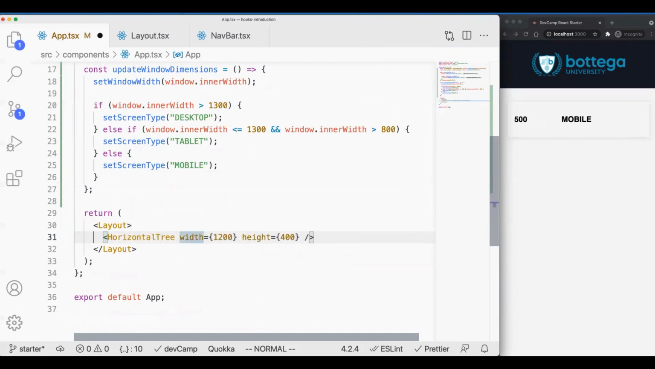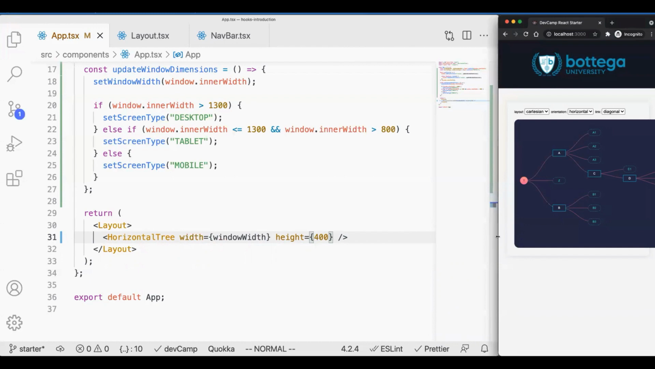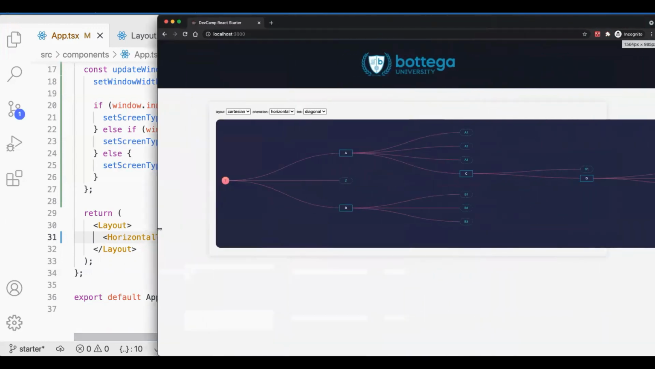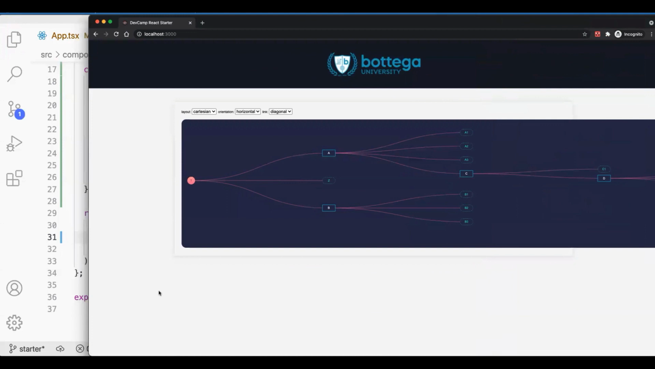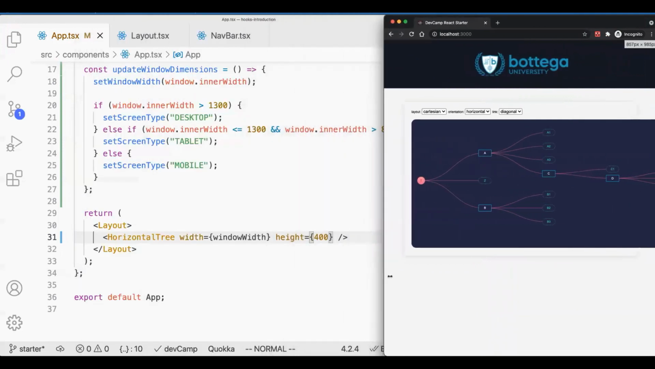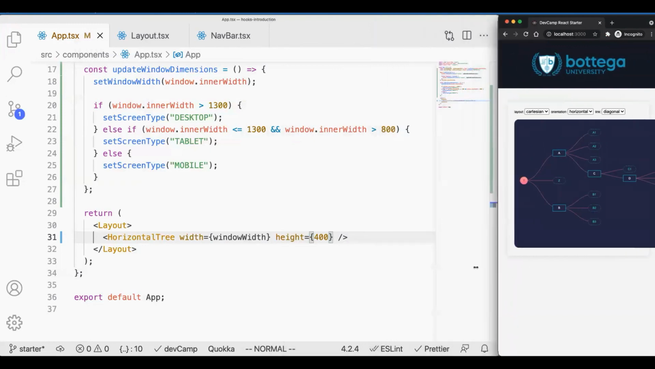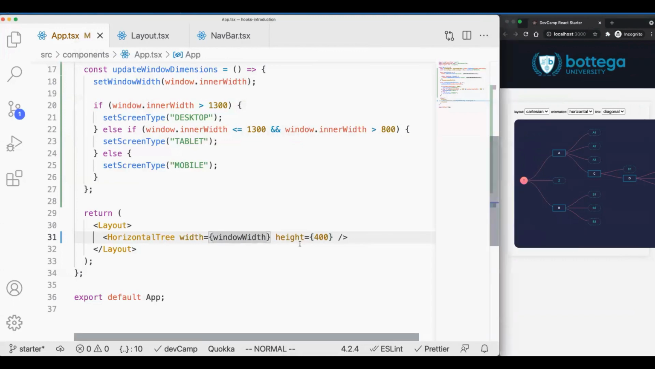And so now in this horizontal tree, what I can do is put this equal to the window width value, and then the height, we can keep it 400 for now. Hit save, and now we're going to have our chart back. And this still isn't exactly what we're looking for. This is giving us our window width, and it's adjusting, but it's not quite where we need to be yet. We need to do some calculations here.